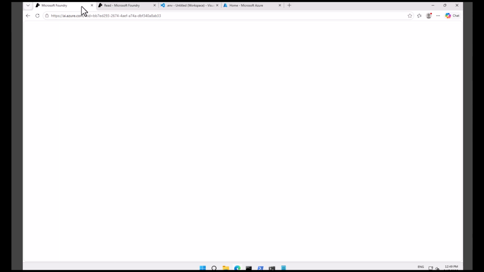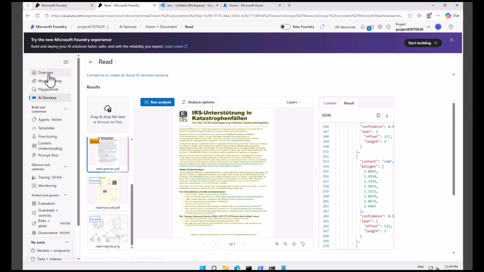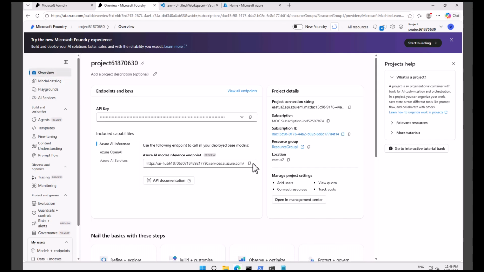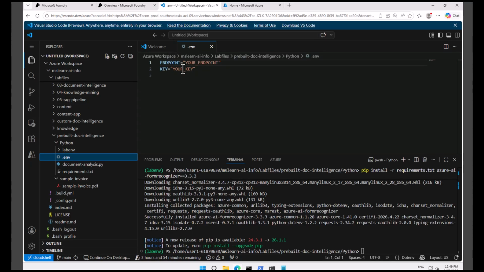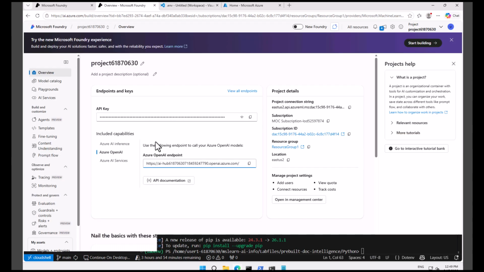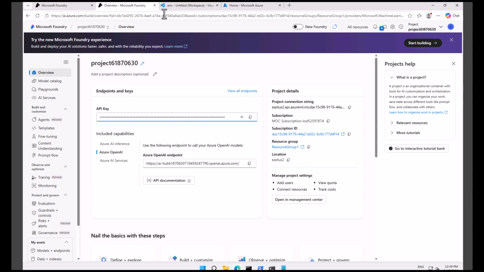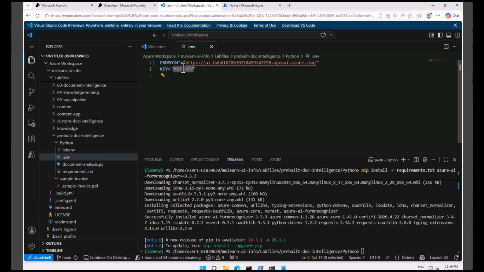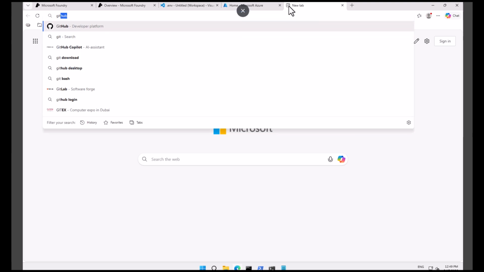Now if we click on overview here, here's my model reference. I can copy this and paste my endpoint here. Second thing is my key. I can grab my API key from here and paste it. I'll do a Control S. Okay, now once this is all done, then I can go to my GitHub repo here.